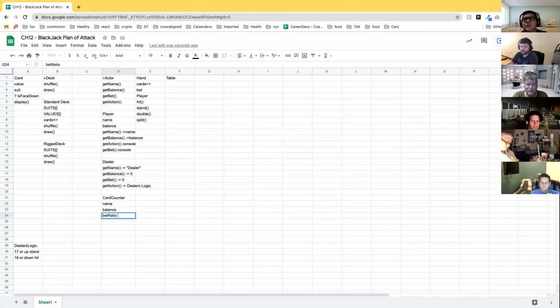Card counter, of course, I think they have a ratio where they actually increase their bet when the card count is high, but they'll do a low bet when the card count is low too. So you could also play into that role here. Well, I'm not going to put that in there, but I just wanted to set that up in case anybody wanted to look into that stuff. So get name, return of course the name.